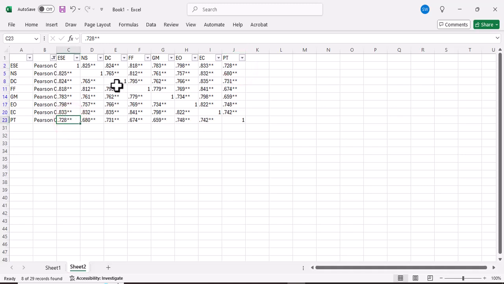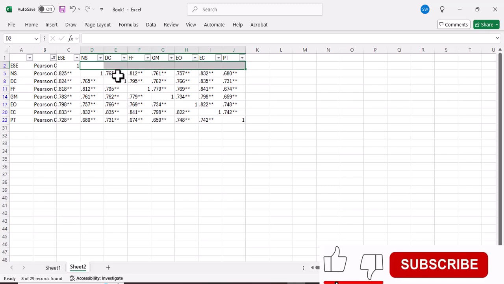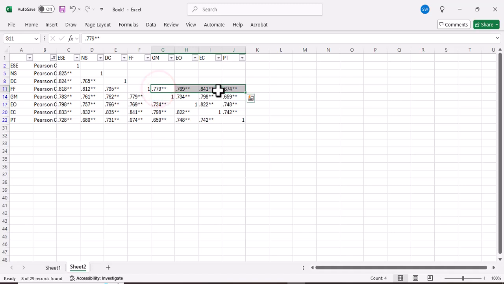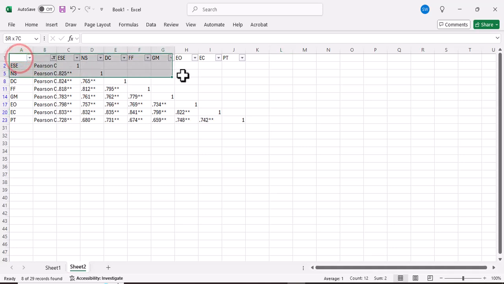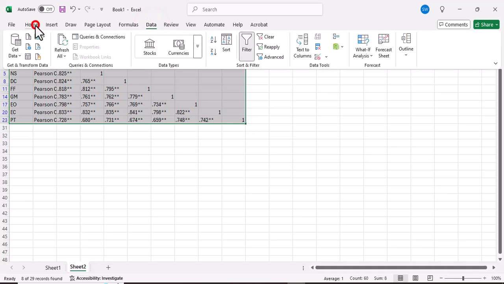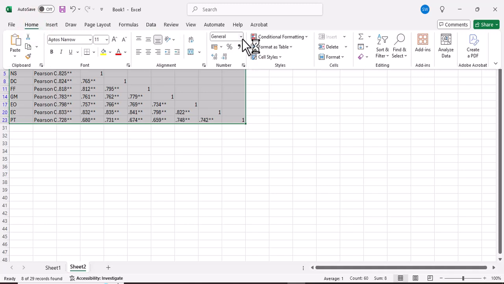So what we do is that we eliminate the top one, we delete that, we delete that, we delete that, we continue until the last one. Having done that, the next thing is that we highlight the whole of that data. We come to home and change the variables to be numbers, so that now they appear like that in numerical format.